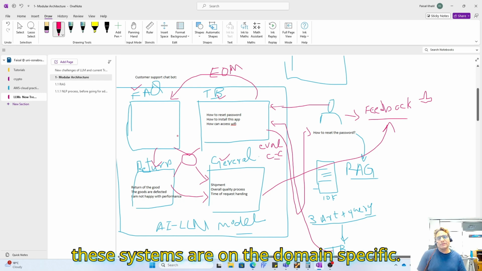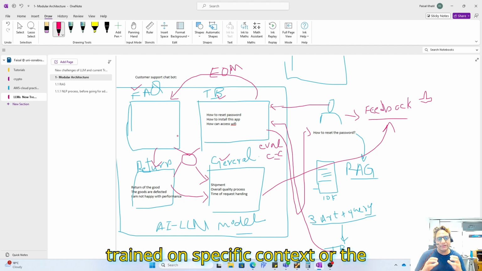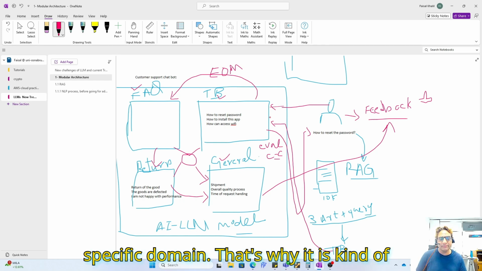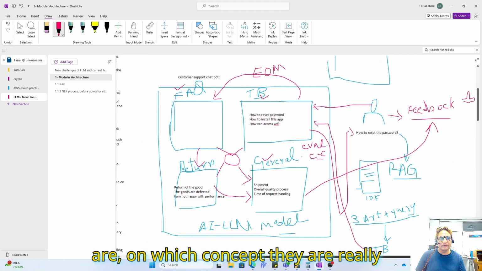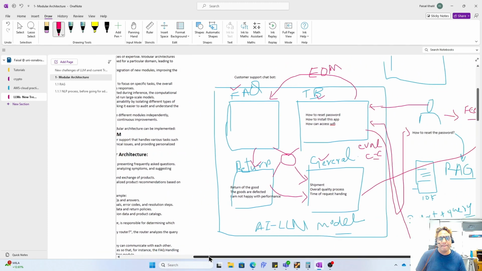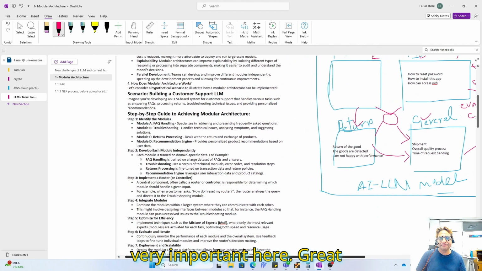And now these systems are domain specific. By domain specific, I mean that they are trained on a specific context or specific domain. That's why it is very important on which concept they are really trained. And this is also very important here.